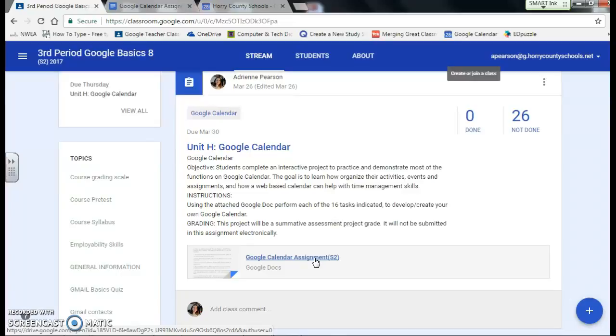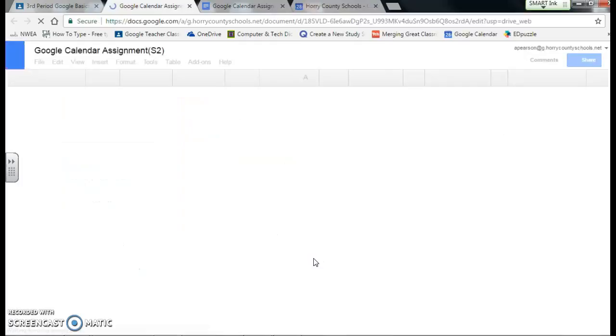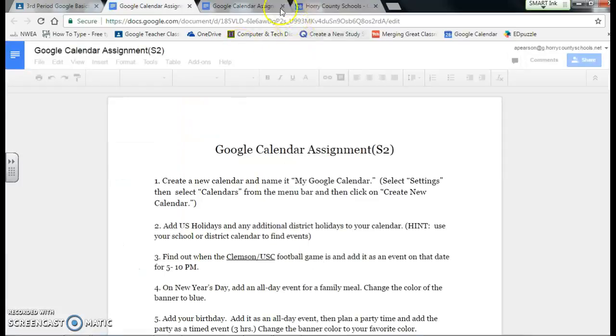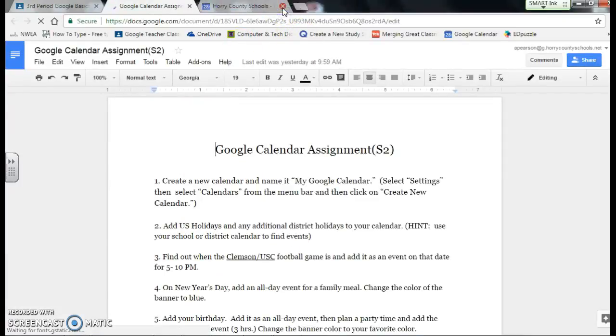Okay, so we're going to go ahead and open up that attachment. And I actually had it open up here already, so I'm going to close that tab up because the less tabs open, the better at the top. So here's my assignment, okay? And I'm going to follow this in steps. My first step is to create a new Google Calendar and name it My Google Calendar. I'm going to follow the steps that are given here, step by step, in order to create my calendar.